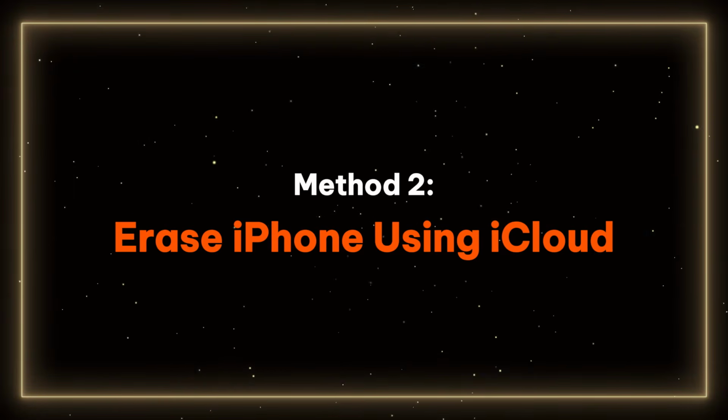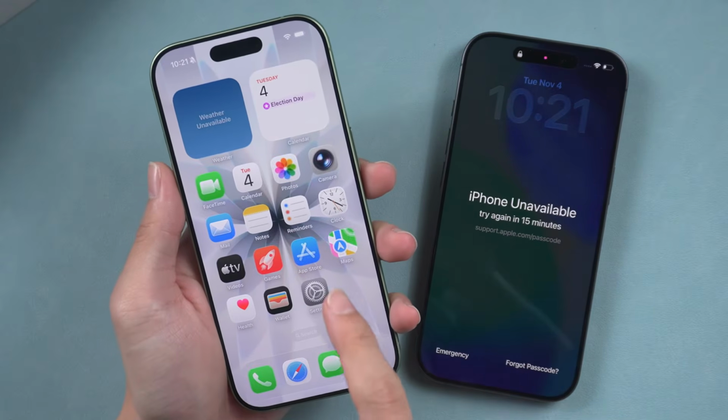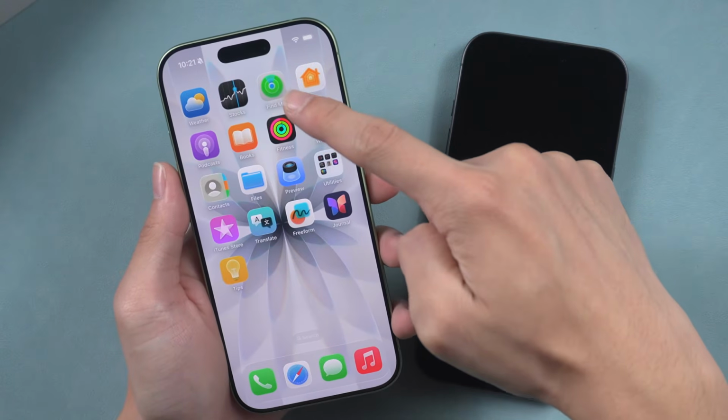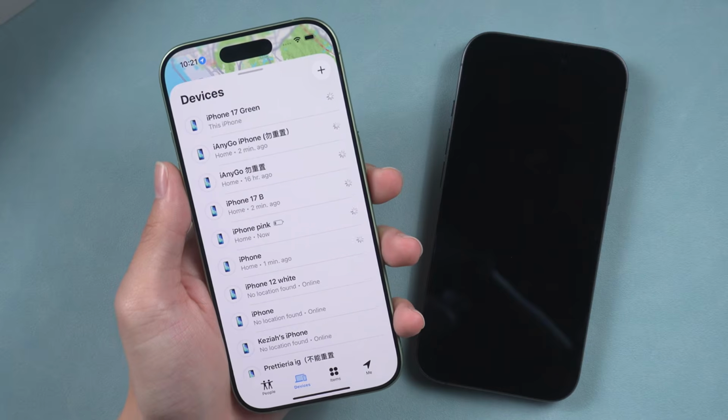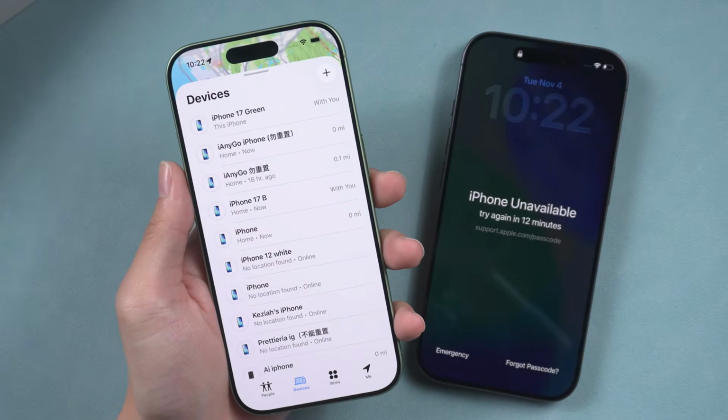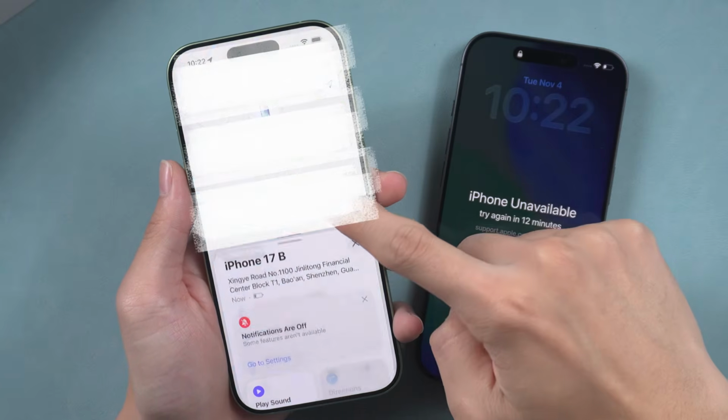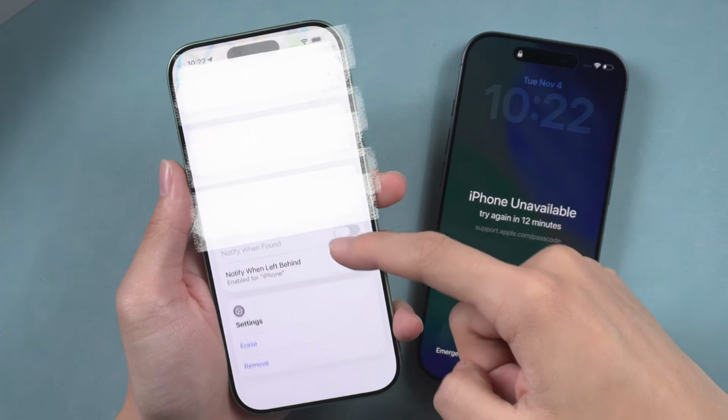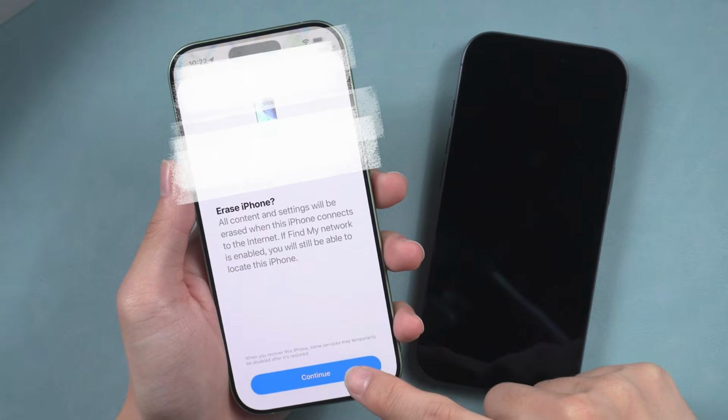Method 2. Erase iPhone using iCloud. This option requires Find My iPhone to be enabled and the device to be connected to the internet. Open the Find app on your iPhone. Then select Devices at the bottom, and then choose the iPhone you need to reset from the list. Select Erase to start the data wiping process.